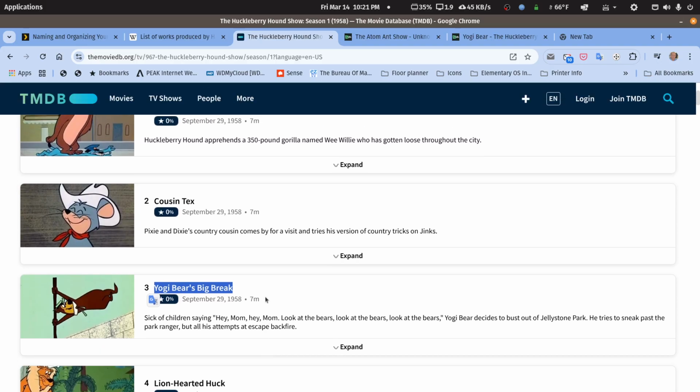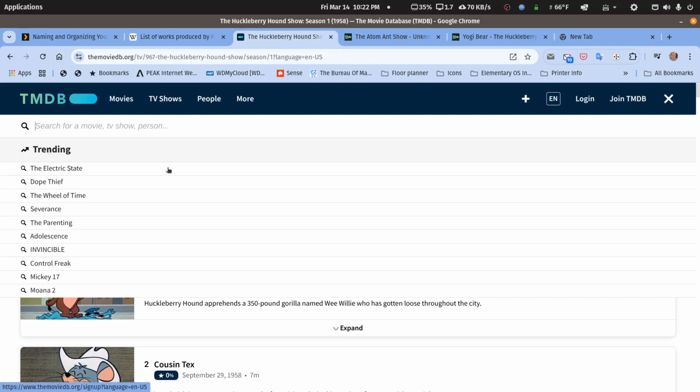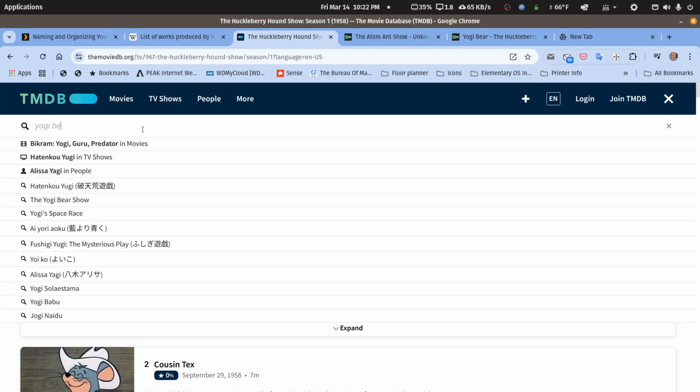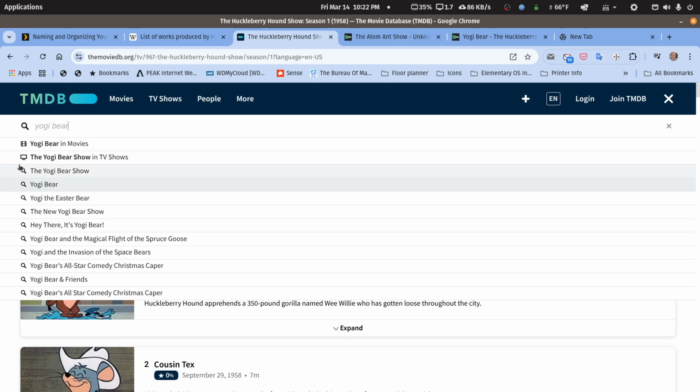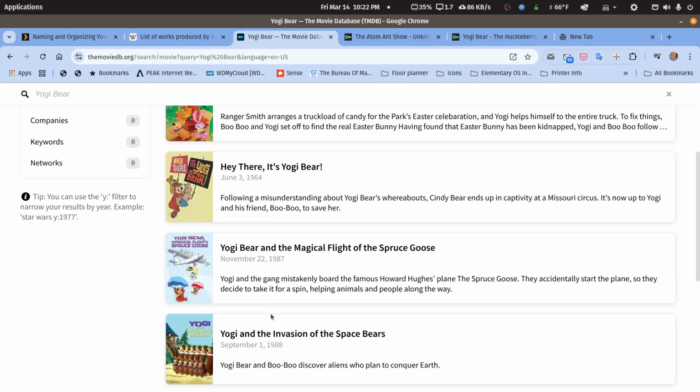So, if this was very rigid and you only had TMDB as a source, your Yogi Bear episode from the first season of the Huckleberry Hound show could only be associated with this show. And then the other ones for Yogi Bear would be in the Yogi Bear proper show, because again, this was a real TV show.